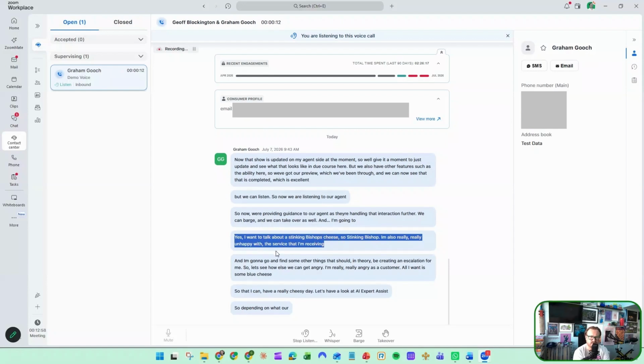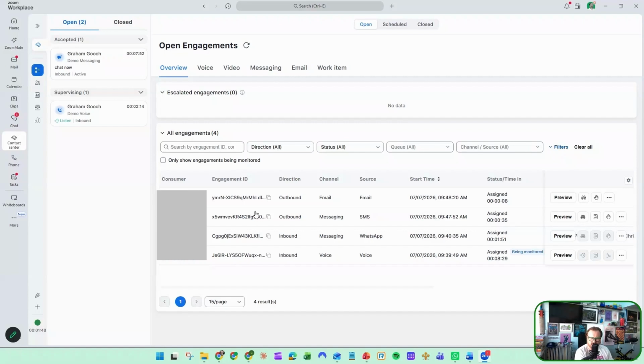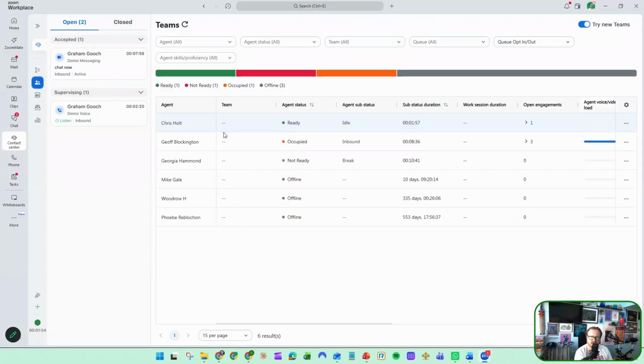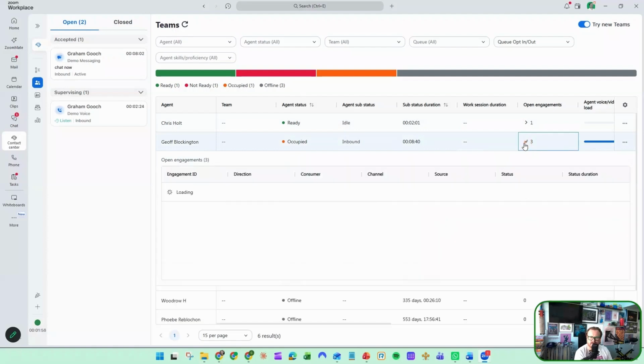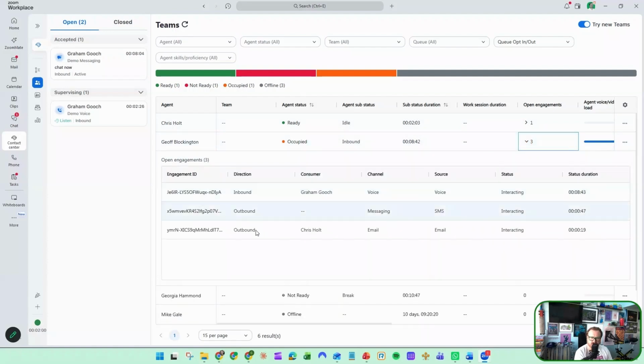So that is supervising as a team leader within Zoom Contact Center. Lots of data that you can utilize there to really understand what is going on. So now we can see this is starting to build up with various different messages that are coming through. If we go back to that team view as well, we can now see that Jeff has 3 open engagements. So if we click here, then we can see the various different engagements that are going on.